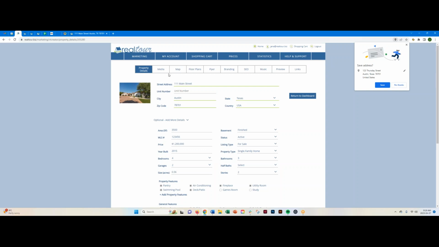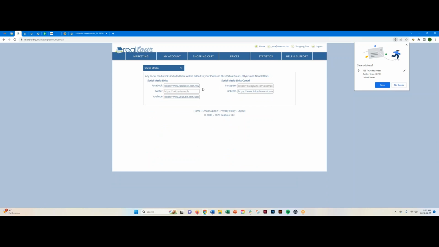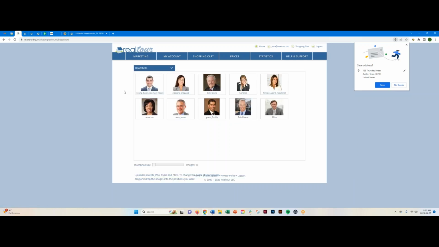Before I move on, I also want to show you under my account, I'm actually going to click on my account. If you're new to Realtour, when you first set up your account, same thing. You're going to go onto my account, fill in your information. And again, it's just because it will auto-populate into all of your products. So you can put your office address, whatever contact phone numbers, your email address, all that stuff. Put it in here. Same with if you have social media accounts. You can fill these in, right? And then they will auto-populate into your tours and things, saves you time. Same with your headshots. And I've got a whole bunch of headshots.